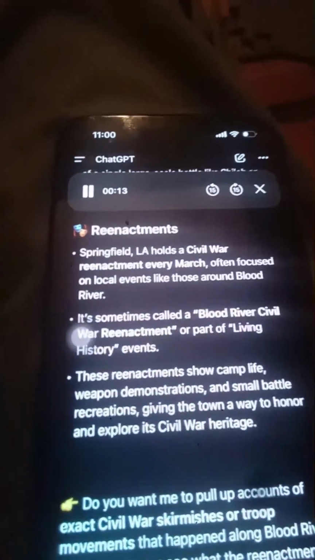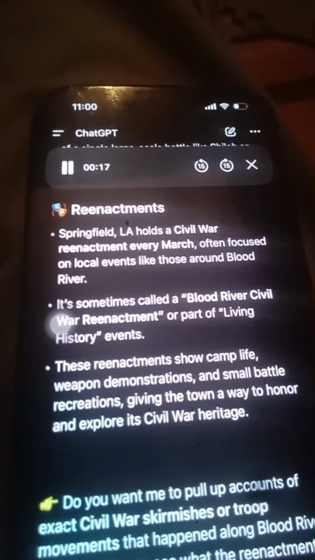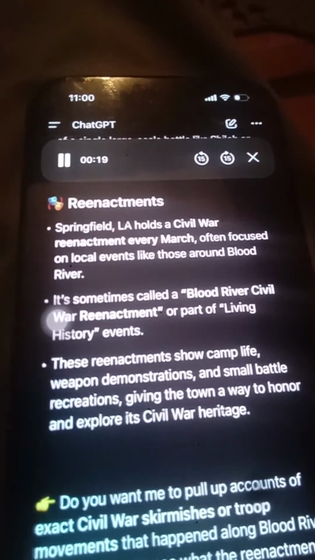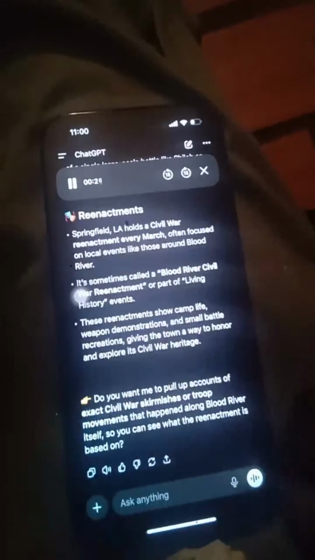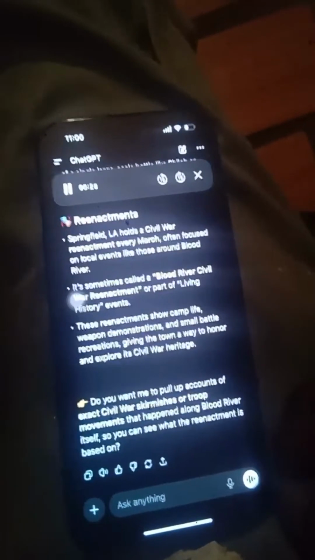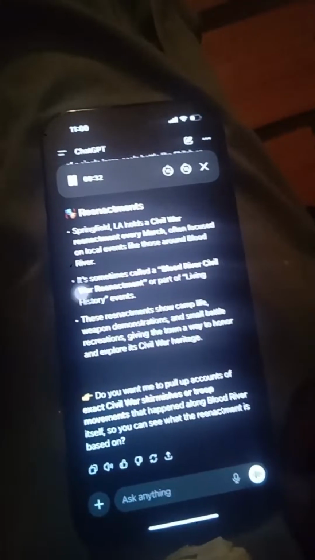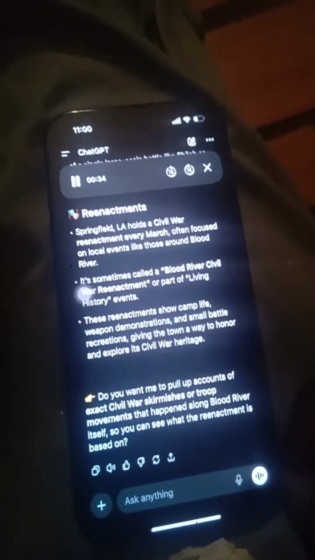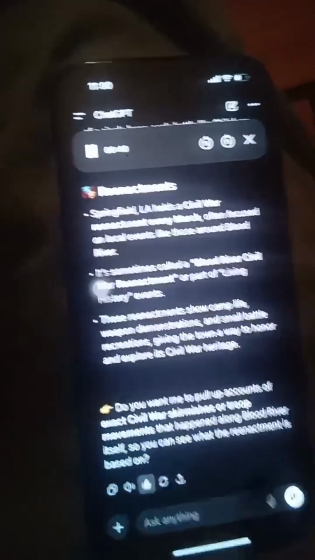During the American Civil War, 1861-1865, the area around Blood River near Springfield in Livingston Parish was used as a transport and skirmish site. Springfield was strategically important because of its rivers. Blood River flows into Lake Maurepas, connecting to Lake Pontchartrain and New Orleans. Confederate and Union forces both moved through the area, and skirmishes happened near Blood River, though it was not the site of a single large-scale battle like Shiloh or Vicksburg.